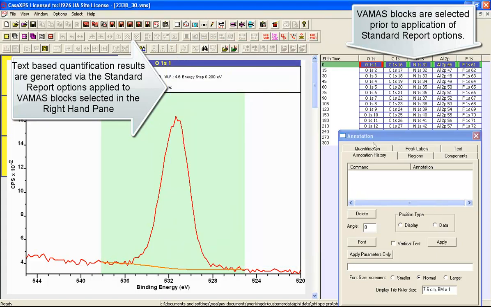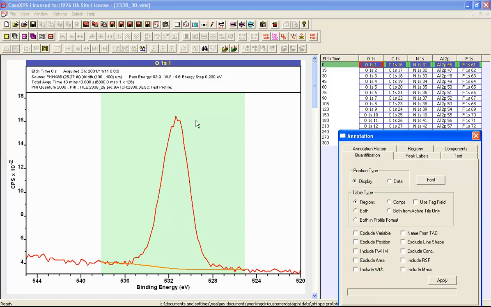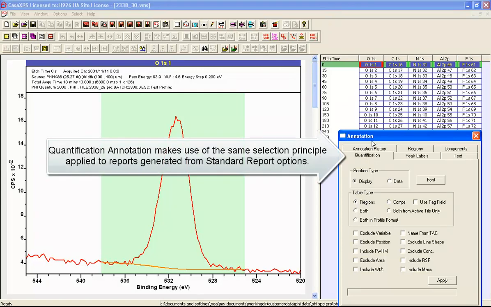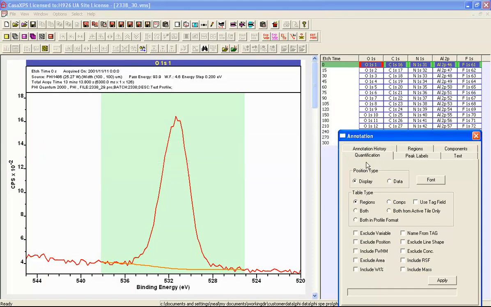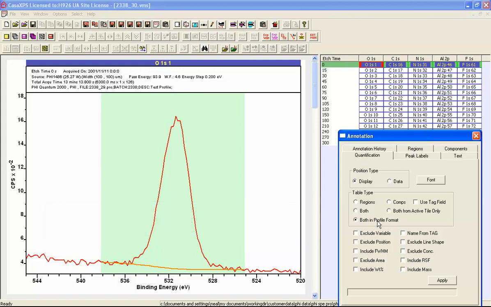As an alternative to creating text-based reports, the same tables can be plotted at the same time as the data in a display tile, and this is performed using the Quantification Property page on the Annotation dialog window. There is a new table type on the Quantification Property page that allows data gathered from regions and components to be displayed in a profile format. This means that the data will appear in columns rather than a row-based report, which is typical for these other options.